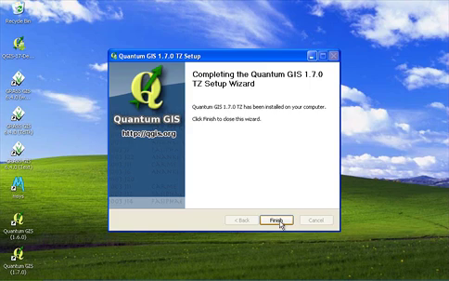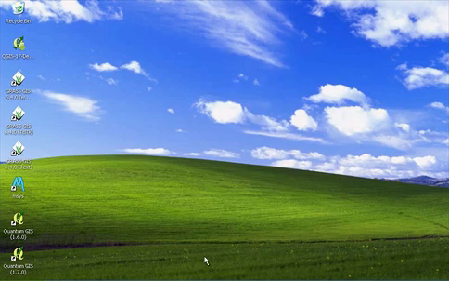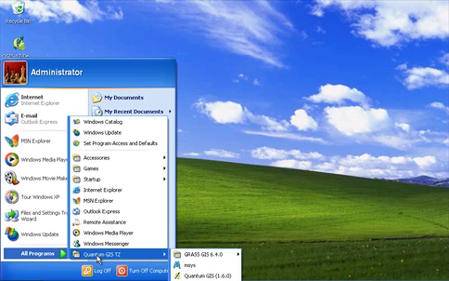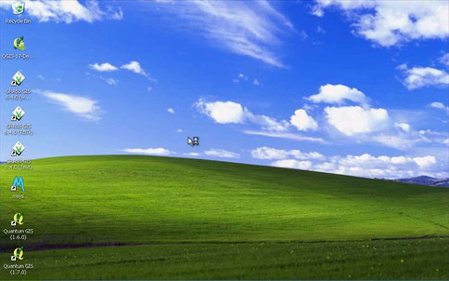After the installation process completes, you can click the finish button. And then you can launch QGIS using the icon that's placed on your desktop, or by starting the Start menu in Windows and then going to All Programs, Quantum GIS Tanzania, and then use the Quantum GIS 1.7 launcher.